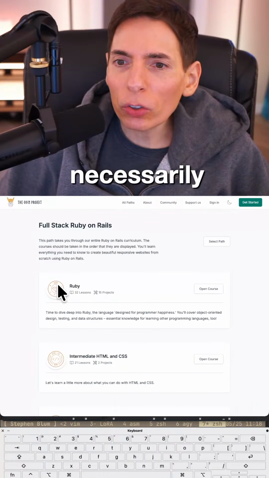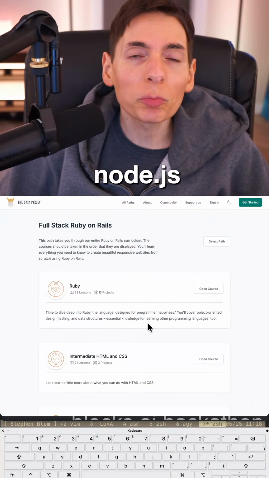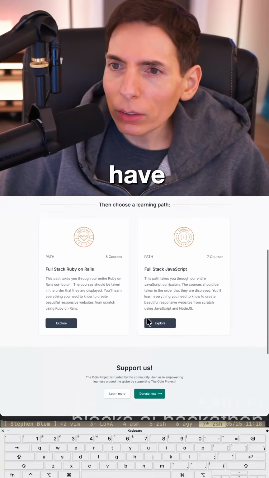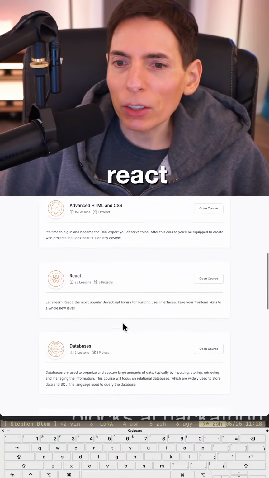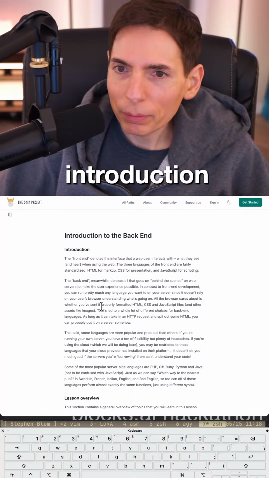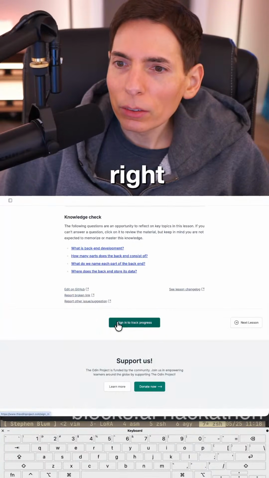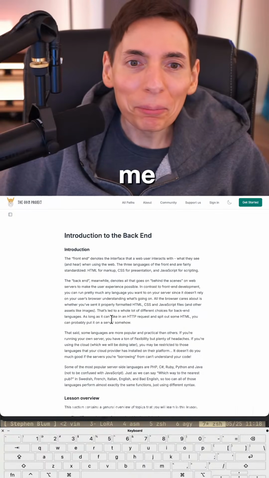Ruby isn't necessarily used today. You're going to be mostly using Node.js probably. So do they have a non-Ruby path? Let's see, JavaScript, Advanced, React. Here we go. Node.js. There we go. Open the course. Introduction. All right, it looks pretty good to me.